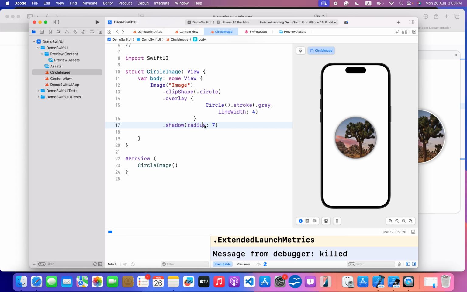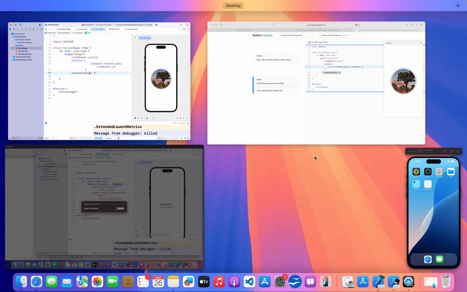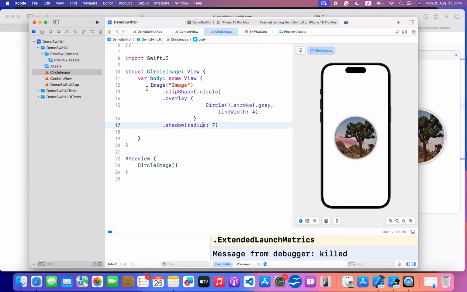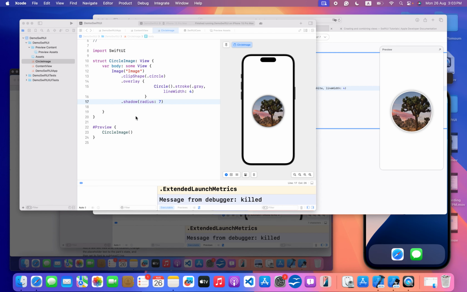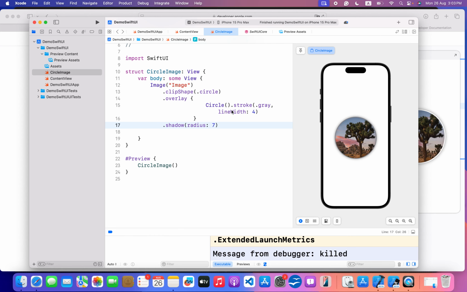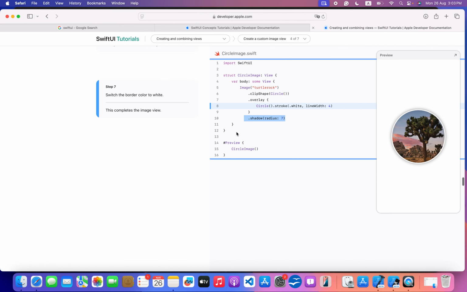It will be shadow here. It's clear for me that the shadow is now available on the preview. But I think there is something different here, because there is some sort of white, yeah, so he did change the overlay to be white. So let's change the color here and go back.